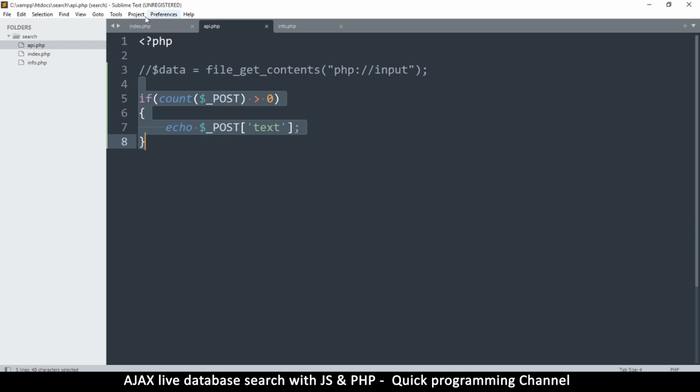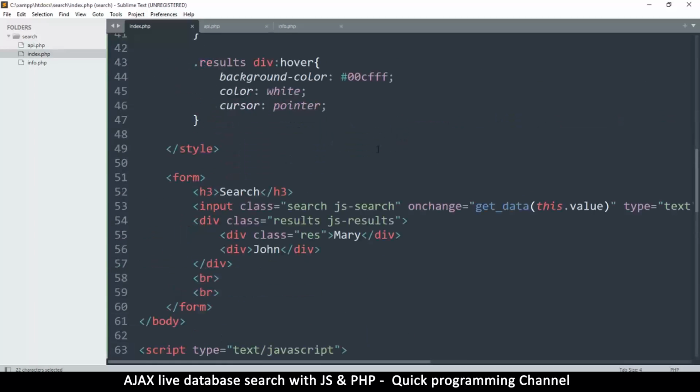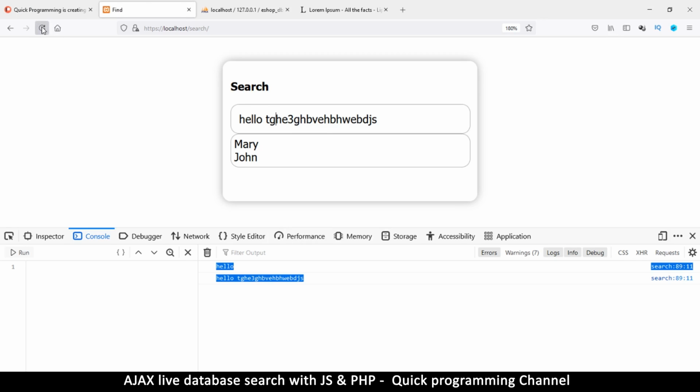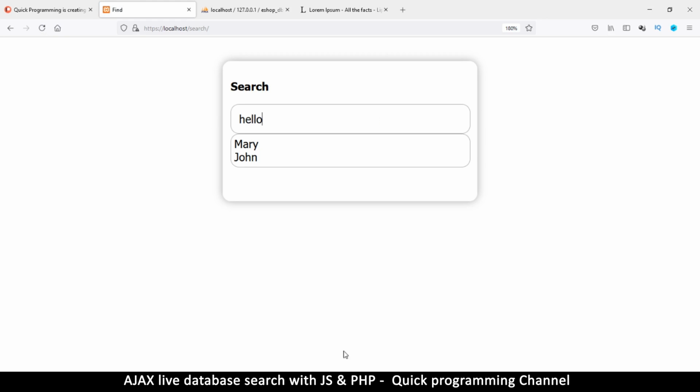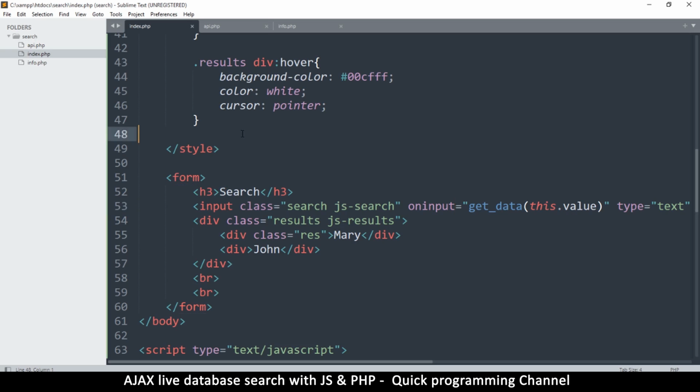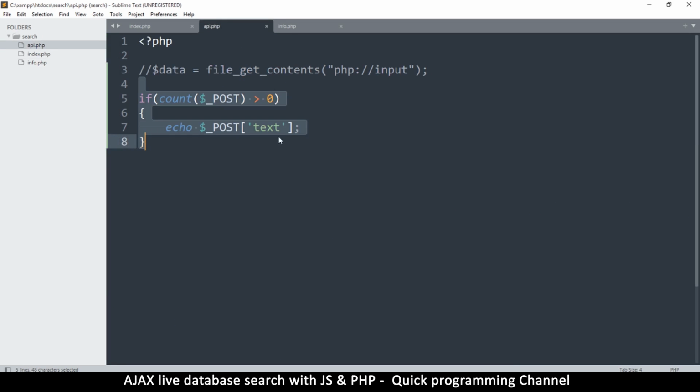So what we need to do is go back and change the event that activates this to on input instead of on change. That way while we are typing, things will happen. So let me just say hello. As you can see, it's returning the result as we go. So this is perfect. Now that we have that, all we need to do is connect to the database and get our data back.